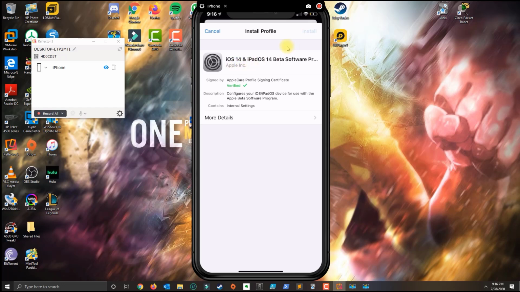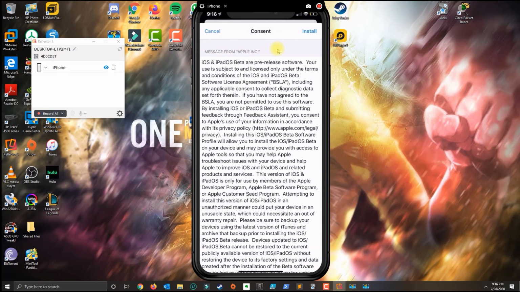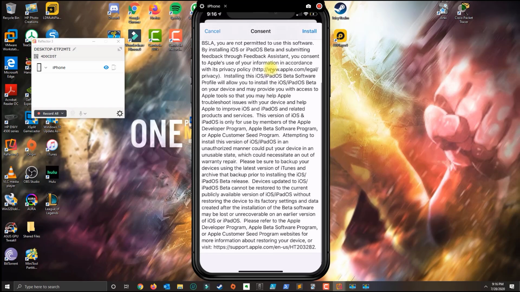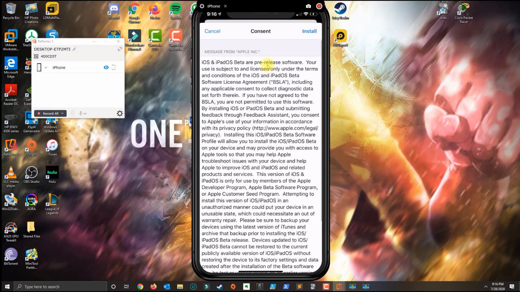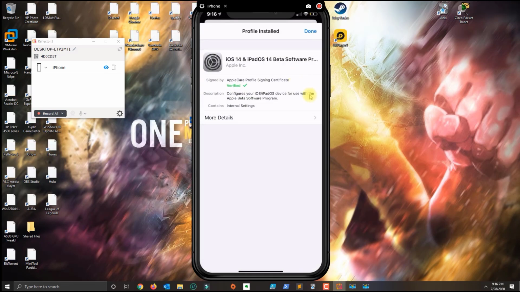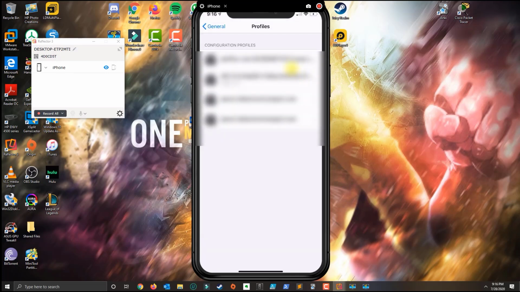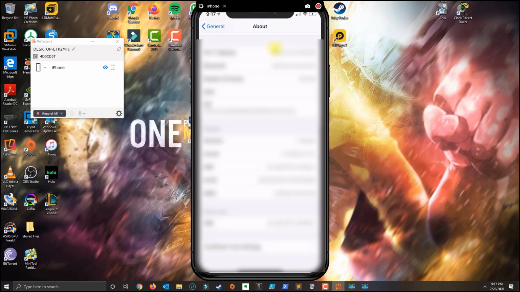Then click install, enter your phone passcode, and then if you want to read the disclosure here, you can go ahead and do so. If not, go ahead and click install, and then click install. Alright, from here you could go ahead and click done, and then go back to general.